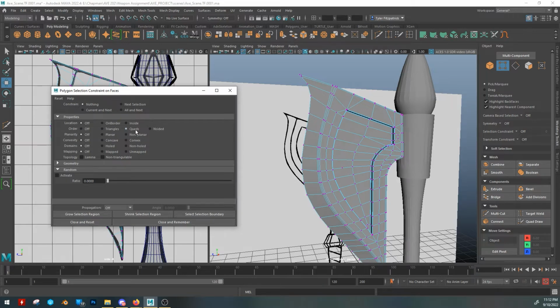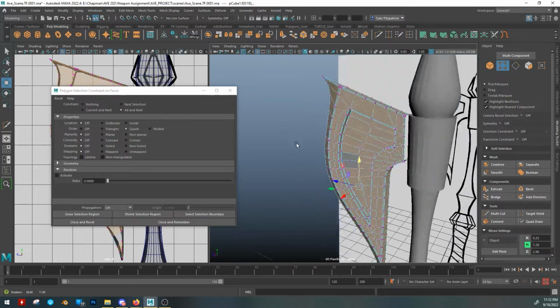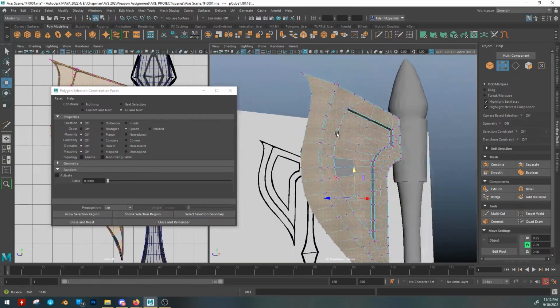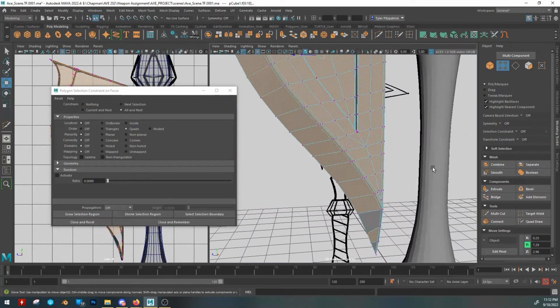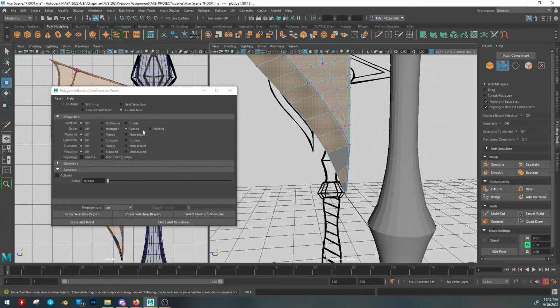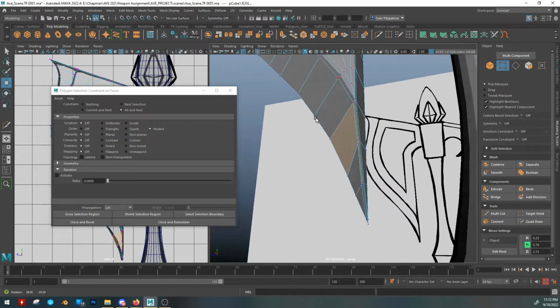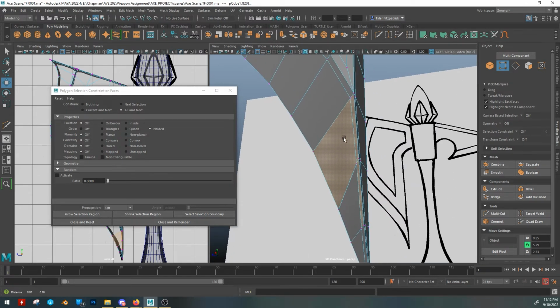I'm going to start with quads. Select all and next, and it selects all of my quads. And it looks like it's doing pretty good, but we have a couple issues down here. If I go to n-gons, sure enough, I've got a couple of n-gons right here.